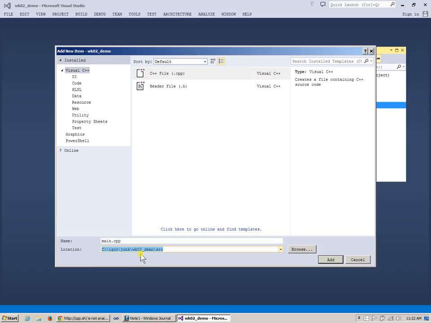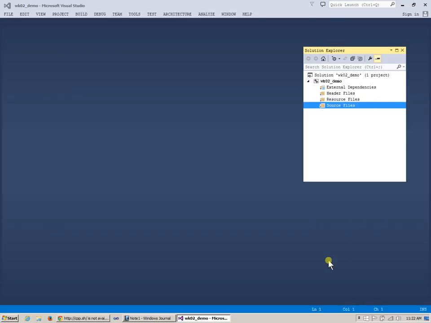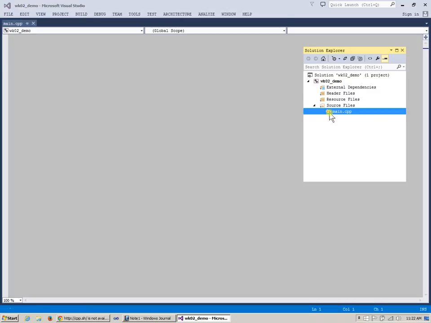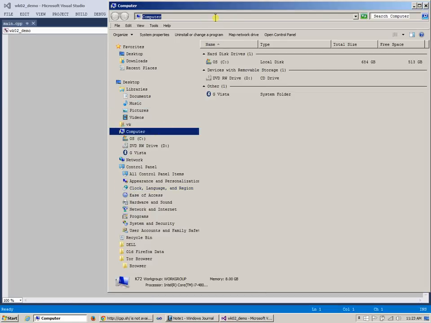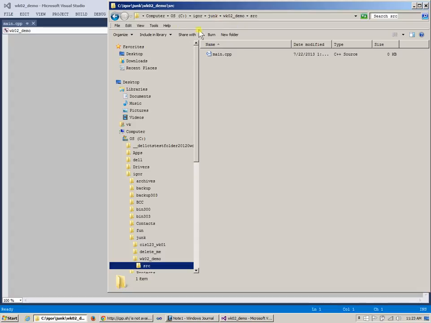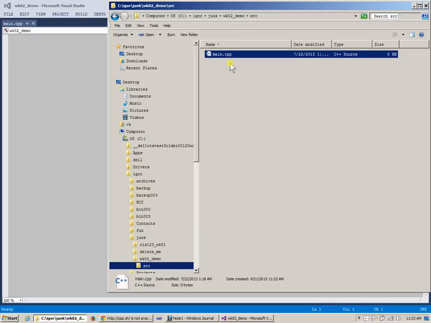So I'm just going to click Control-C to copy and click Add, okay? So what just happened is that I added this main CPP file right here. It's blank. It just opened in my source editor, and like I promised, if we go to this location which has this path, Igor junk week 2 demo source, you can see there's a main CPP file and its size is 0.